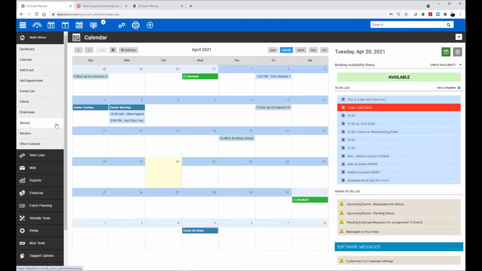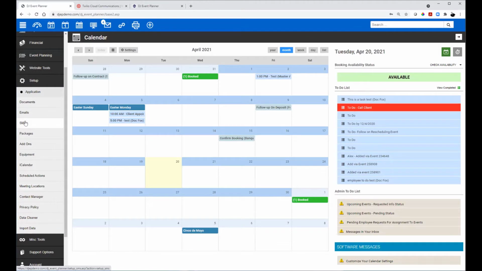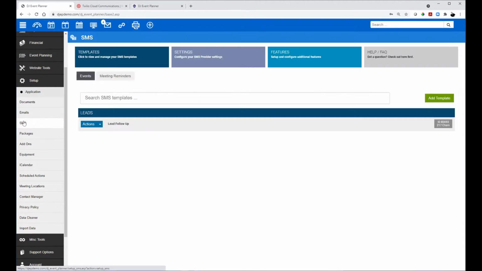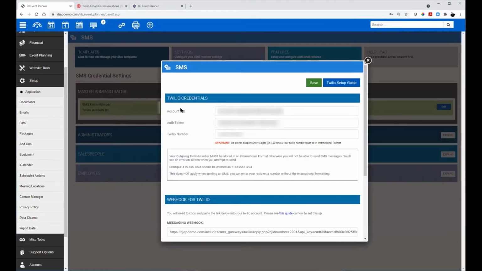To get to SMS settings, if you're on your homepage or your dashboard, wherever you may be, click on Setup in the left menu and then click on SMS. Pretty simple. If you've not set up your SMS yet, you're going to click on Settings. And we'll see that we have some settings in here already. If you've not set that up, you're going to click on Edit, and you're going to enter your Twilio credentials from here.